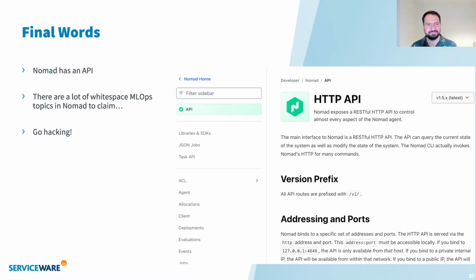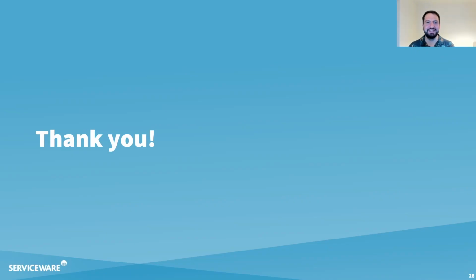Therefore, some final words. Nomad has an API too. There's a lot of white space to claim for the MLOps topics in Nomad. Go hacking. Thank you.